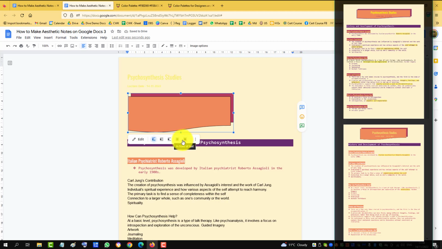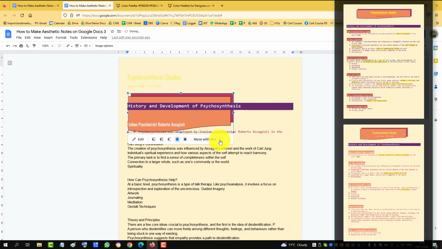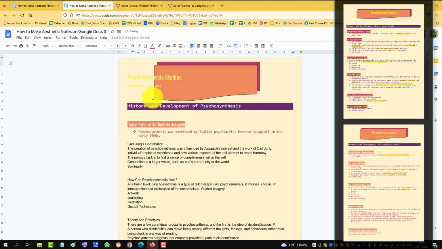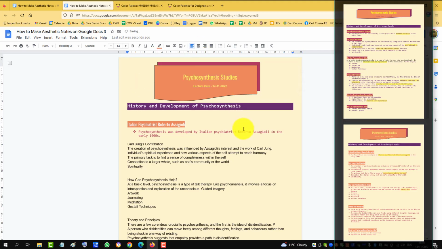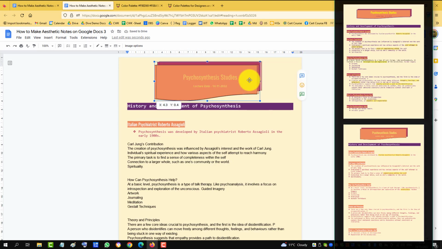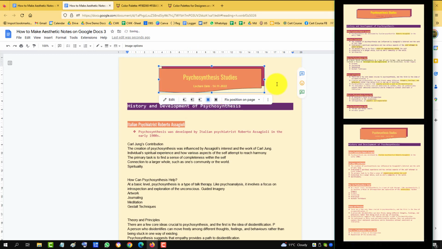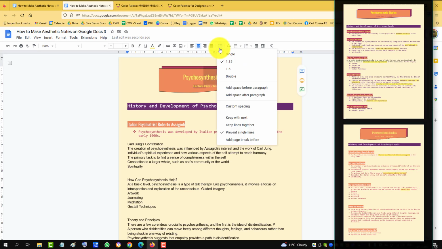Now we can bring that to the front. We want to put it in front of or behind text. And then we also want to fix position on page. That enables us to move it up here. And then these two pieces of text, we're going to center justify. Move the block a bit further and bring it up above. And there's the heading for our lecture notes. We can reduce the size between these two by going single.